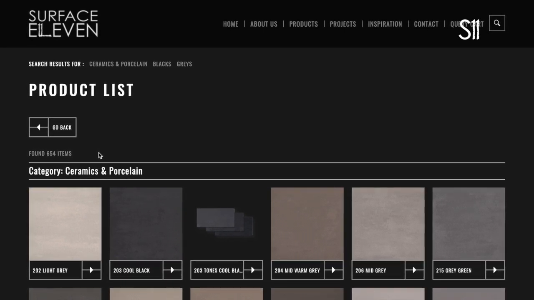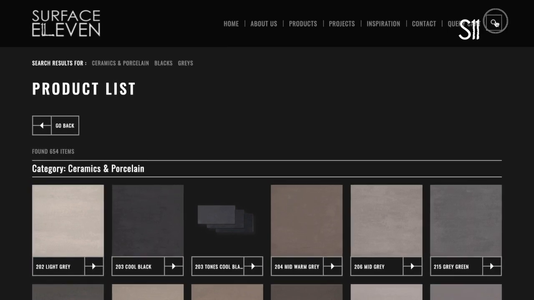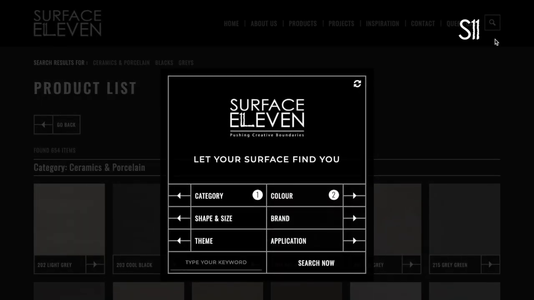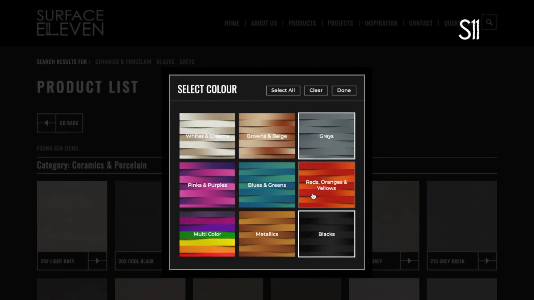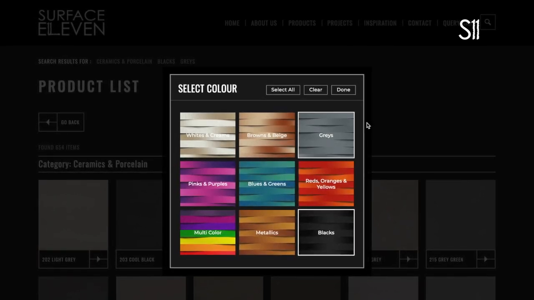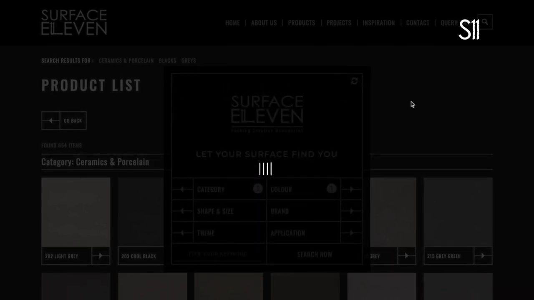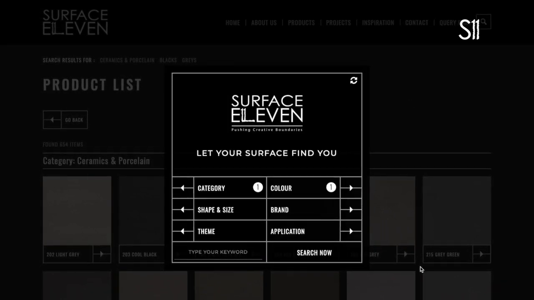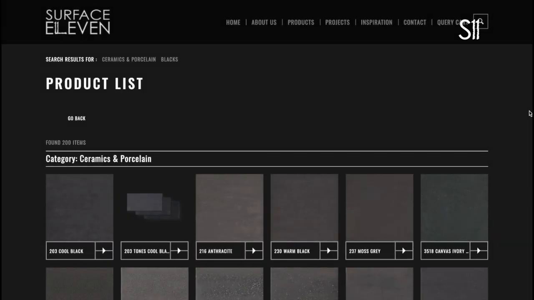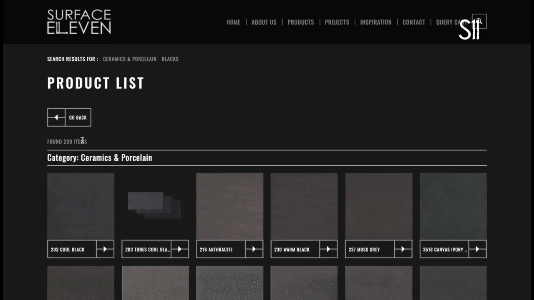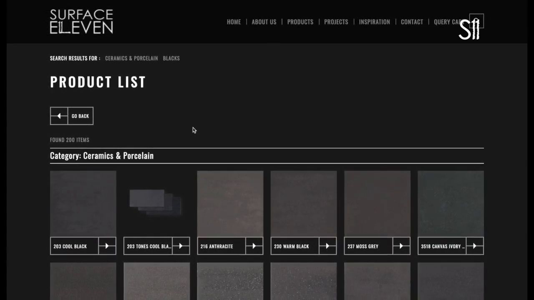Let's say you'd like to eliminate grays from your search. Click on the search icon at the top right to go back to your original selections. Get into the color, deselect grays, click Done. And redo your search. As you can see, the number of items on your product list has been updated.